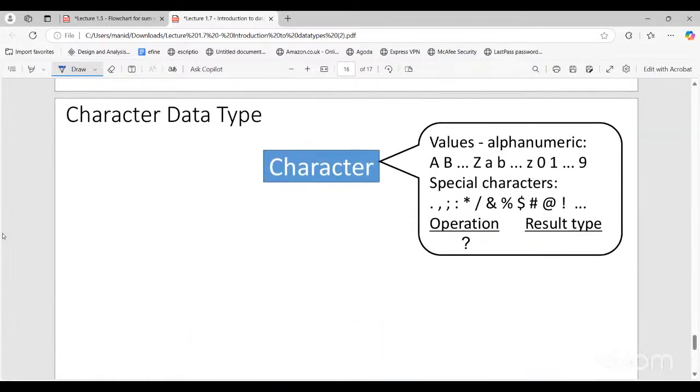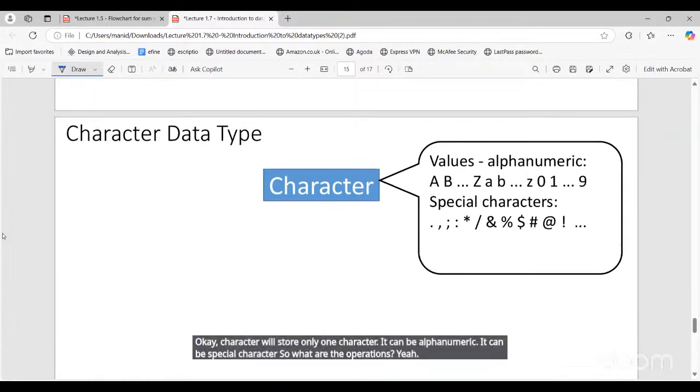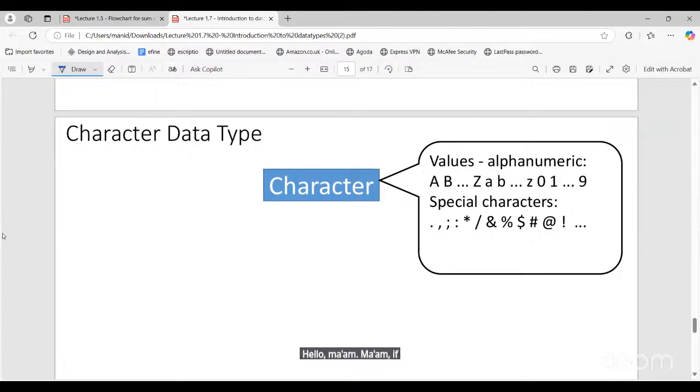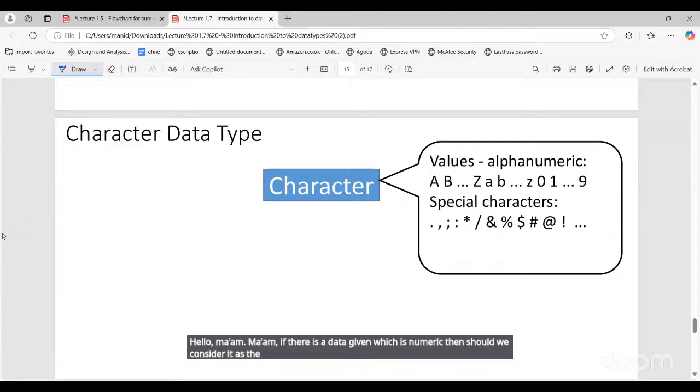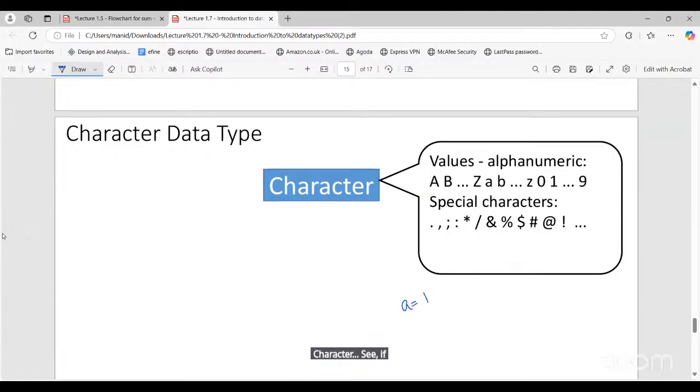Ma'am, what are the operations? If the data given is numeric, should we consider it as integer data or as character data? See, if I write A equals to 1, this is integer. If I write A equals to 1 inside quotes, this is character. Okay, ma'am, so the quotation will tell you.